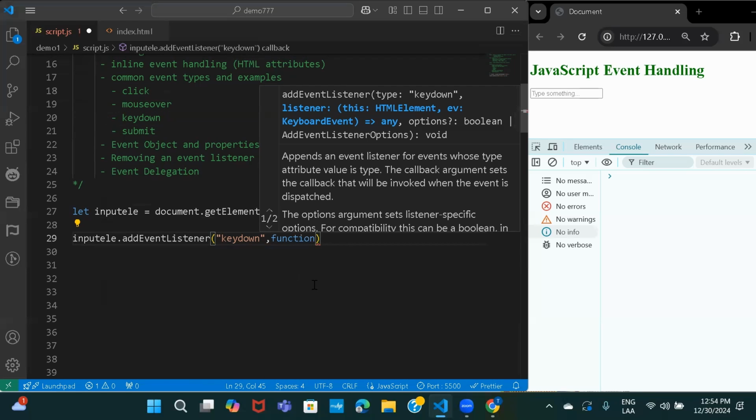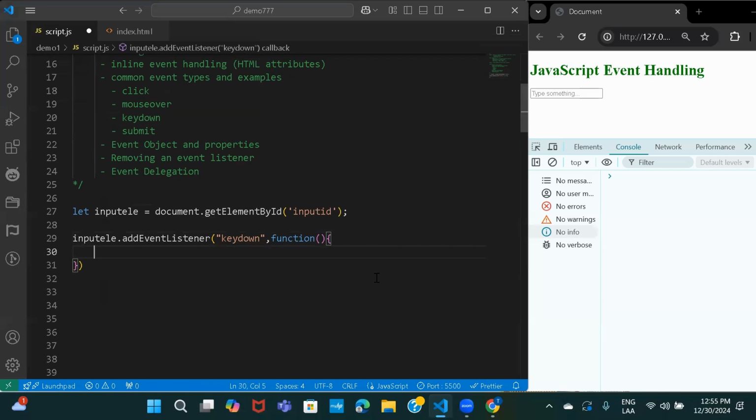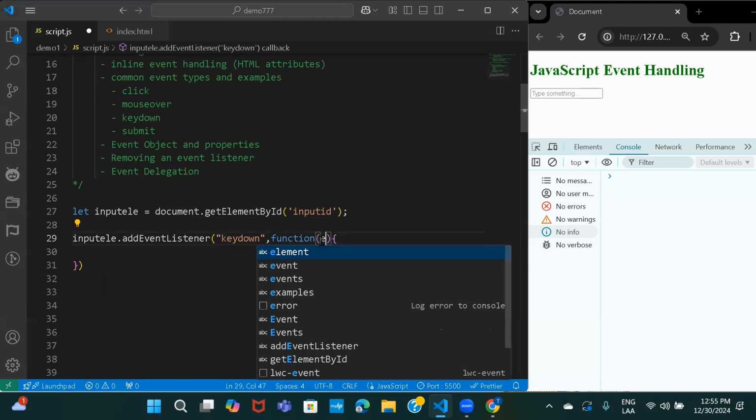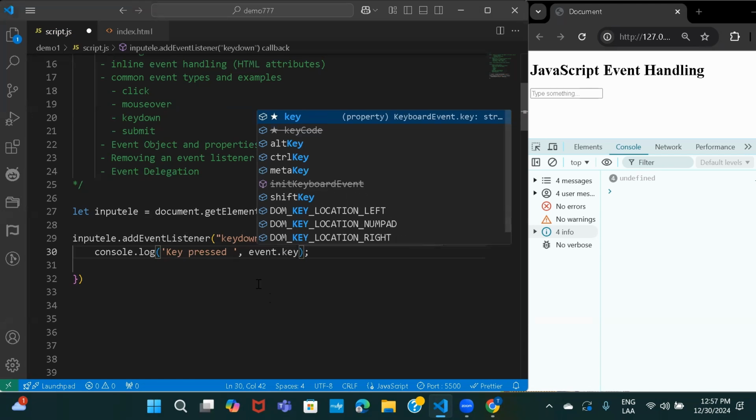But there's another thing here. Okay, so if I just simply do like this, let's say I want to print the value, right? So whatever I will be typing from my keyboard into this input box, I want that value. And where is that value? That value is inside the event object. So I have to receive the event object as well. Okay, so event object here, and then let me just log that value. So log, and then here I'll just give a text first, key pressed, and here event dot key. This is how we can actually access and see what's the key that is being pressed from the keyboard.